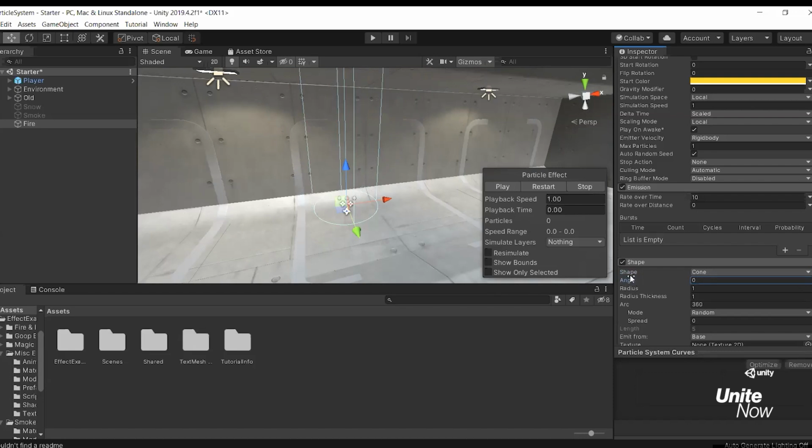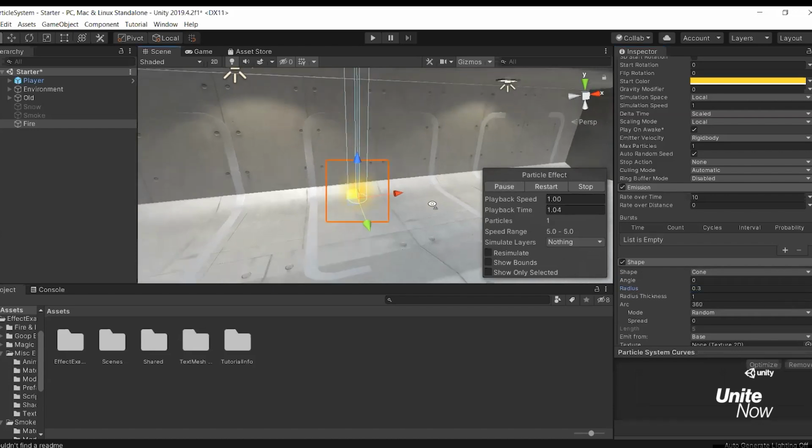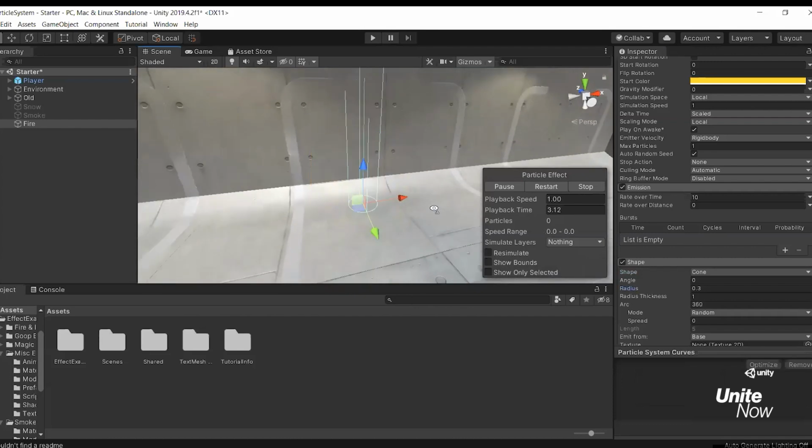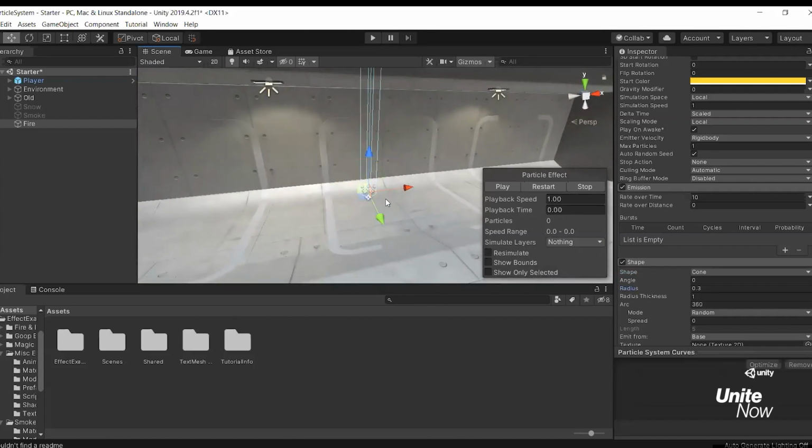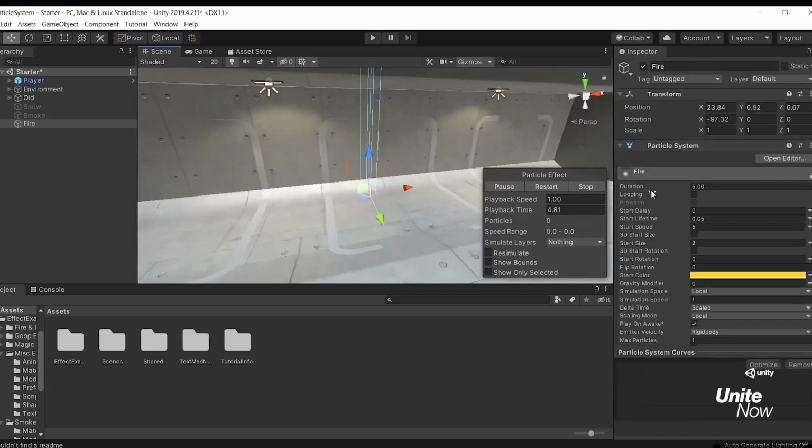We can keep it a cone. We'll reduce the angle. We'll reduce that radius. Cool. And now we're starting to see something that is less all over the place than it was when it was much larger, but something that's more closely resembling a fire. You'll notice as well that it's turning off. Why does it continue to turn off?